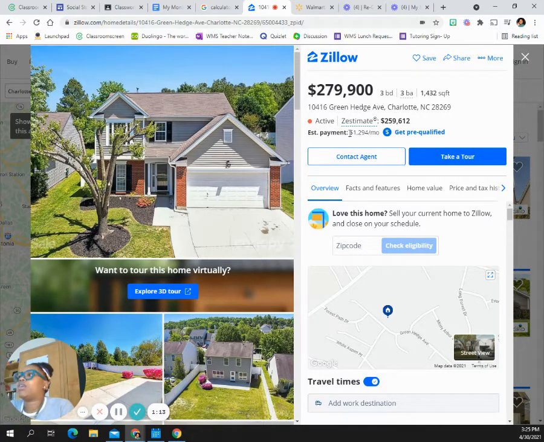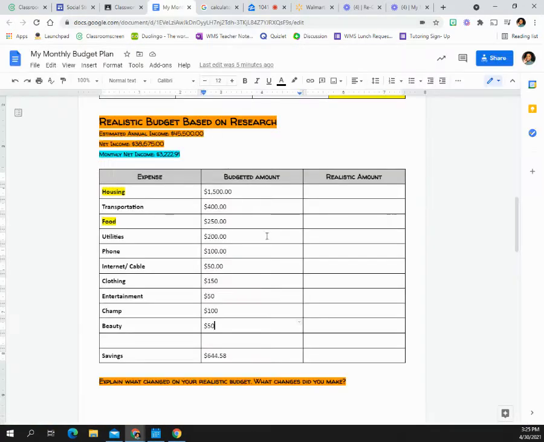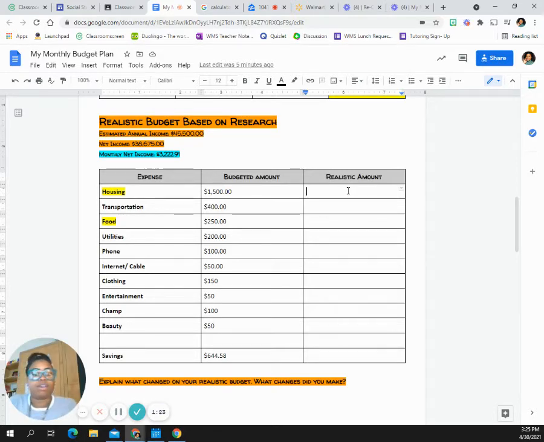So I'm taking right here where it says $1,294 a month, and I'm going to put that into my monthly planner under my realistic amount. $1,294. So that is going to be my new budgeted amount. Yes, I was actually able to save money.